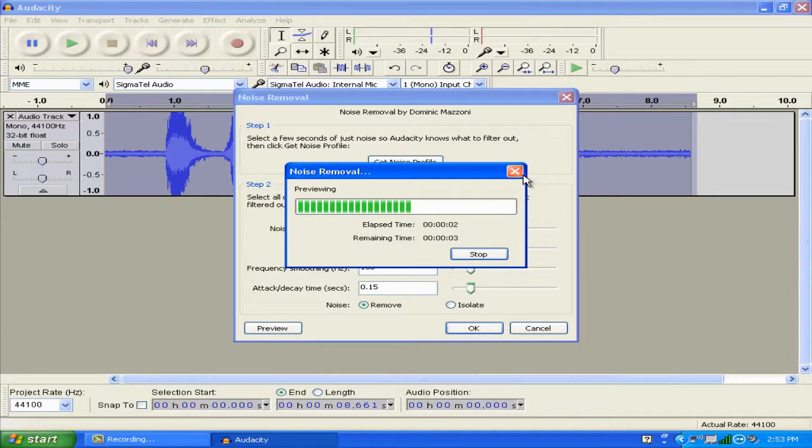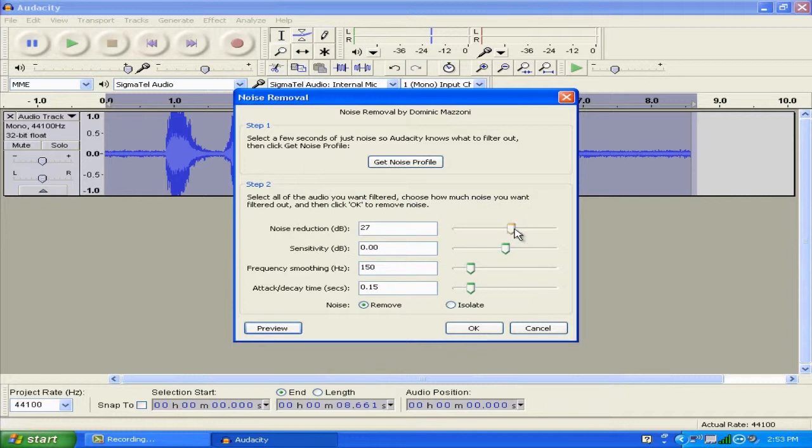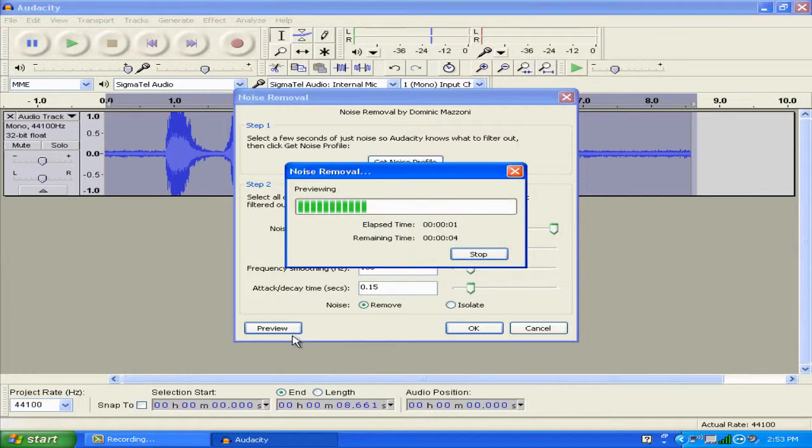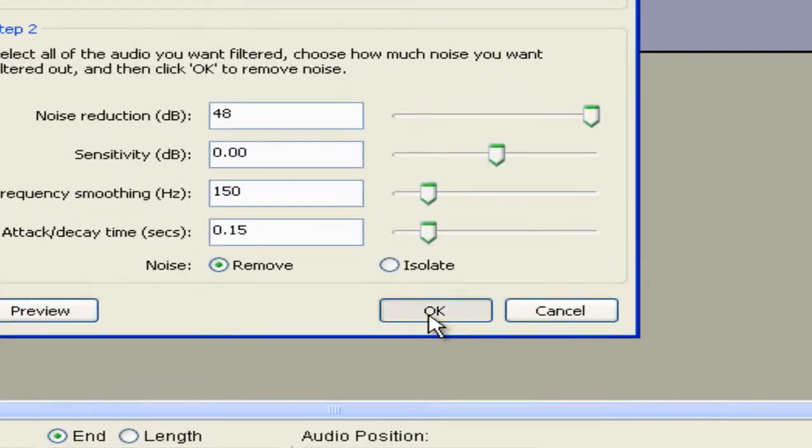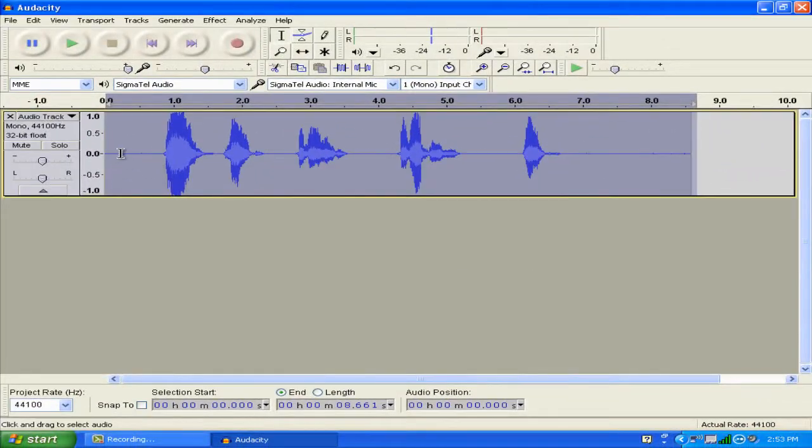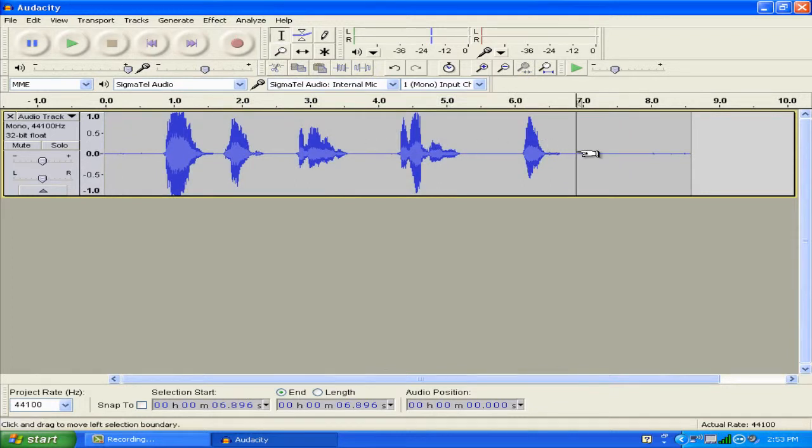I like bananas and apples. Okay, close enough. I'll put it all the way to 48 to get rid of all background noise. I like bananas and apples. Okay, that's good. So, press OK. And the noise, as you can see, it got removed, so you barely hear anything here.